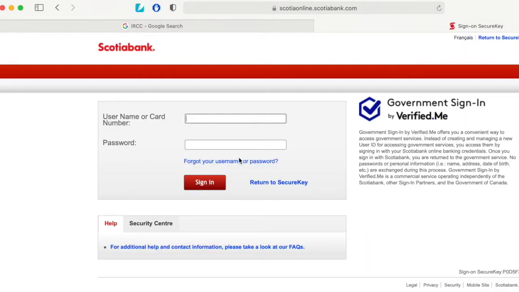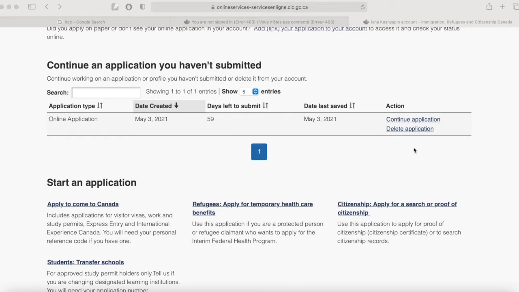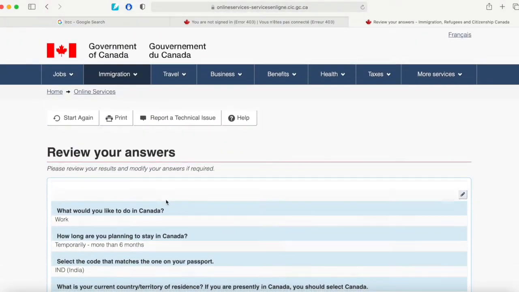So here you will put your username and password and then you will be able to make your account. They will ask you some security questions. You can put your security questions according to you and then you can easily create your account. Okay, so I will continue with my account here. I already started my work permit application, so here I will show what kind of questions they will ask you. So let's continue. Here all these questions they will ask you.